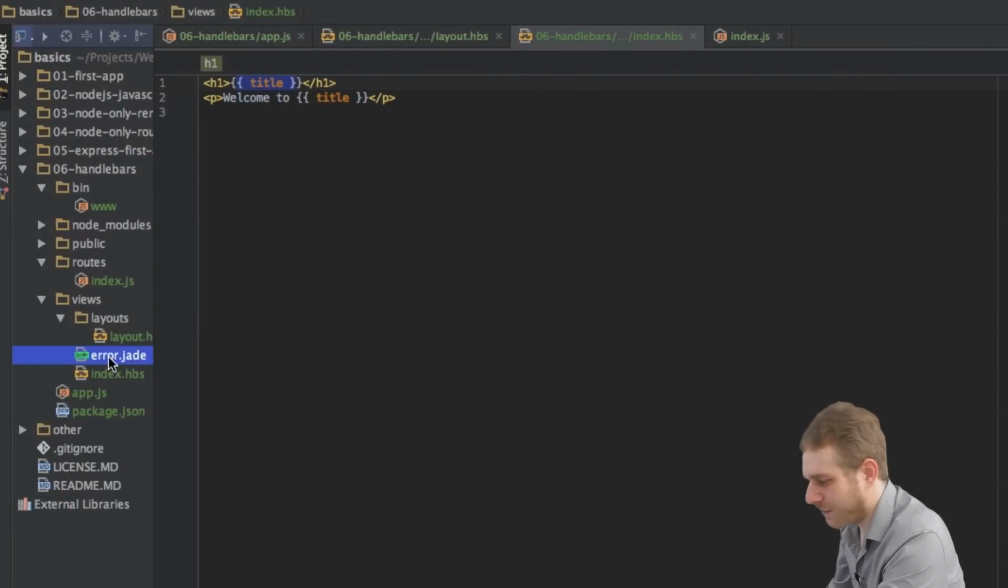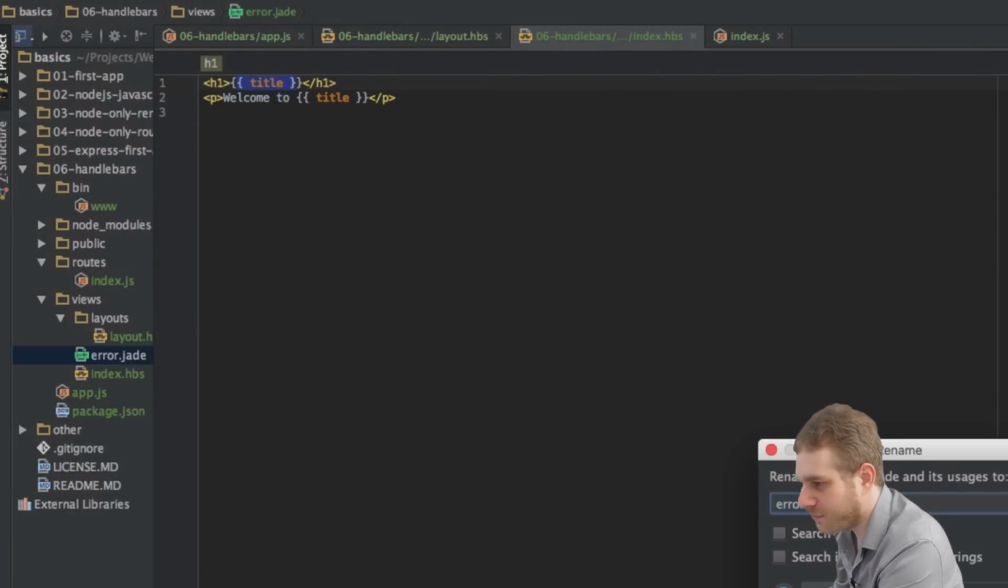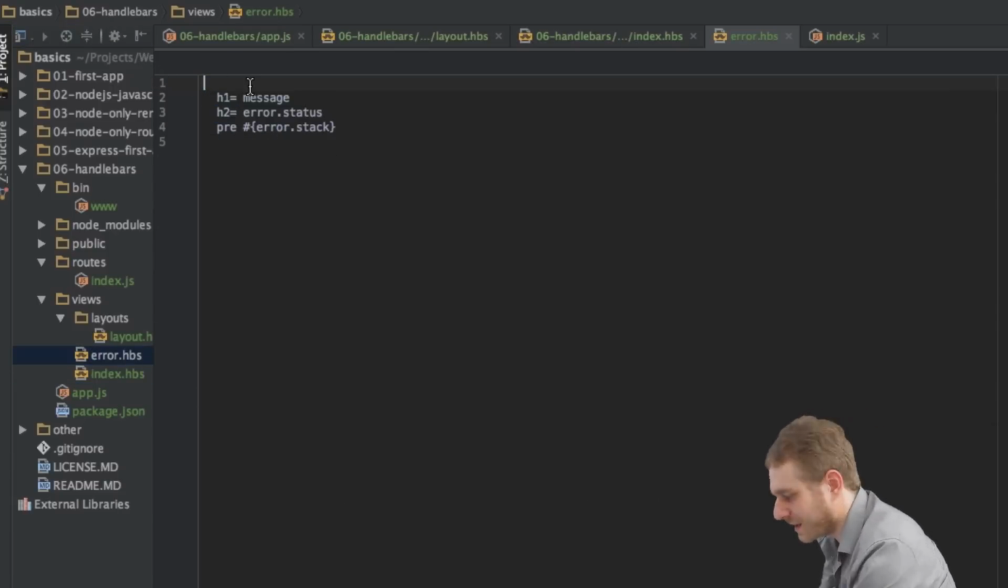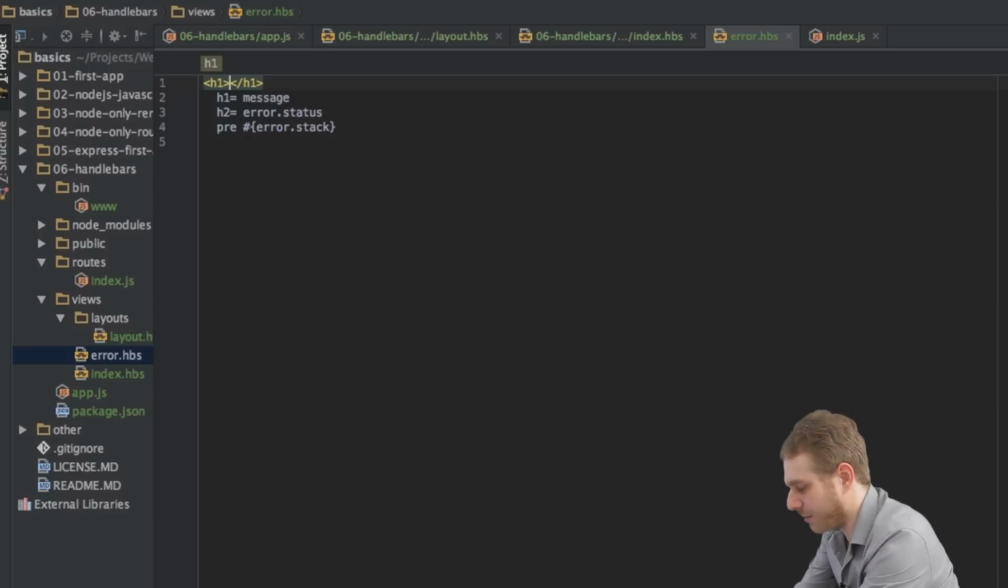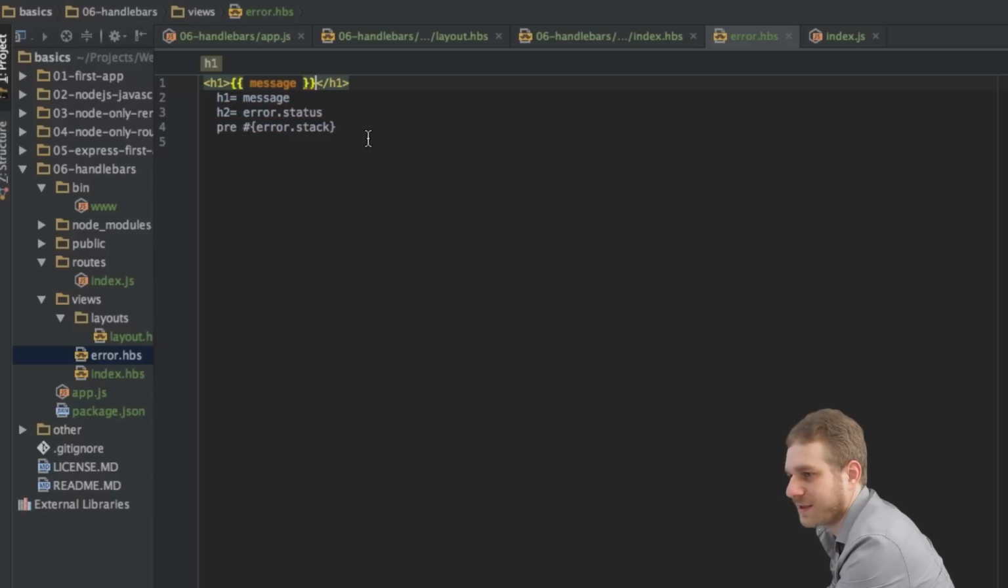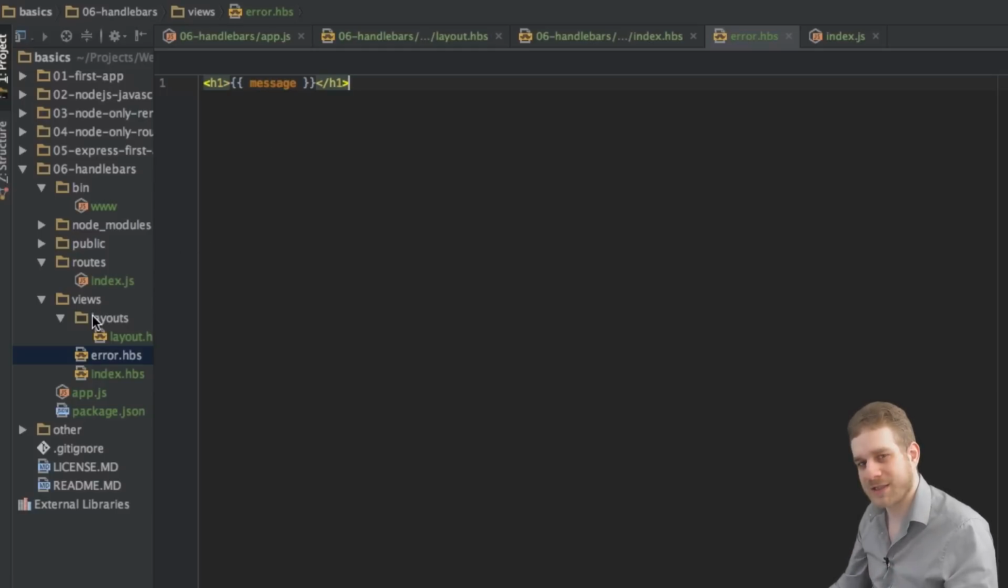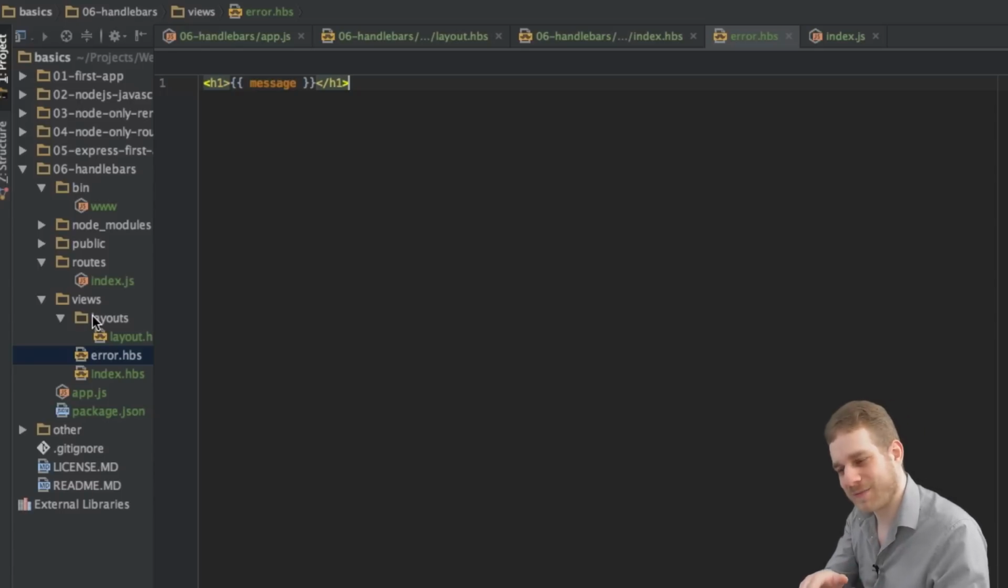So last thing is, I will also rewrite my error file here. Again, replace the file ending, get rid of this, and let's just output the error message here like that. And I will get rid of the other stuff I had here because it's only that we have a valid file which can be used. So this is in general how we set up Handlebars and how we use it, how we use layouts. Now, let's dive a little bit deeper into that templating engine.